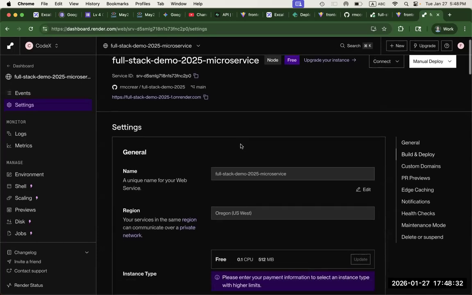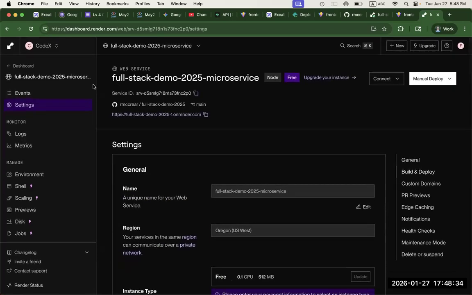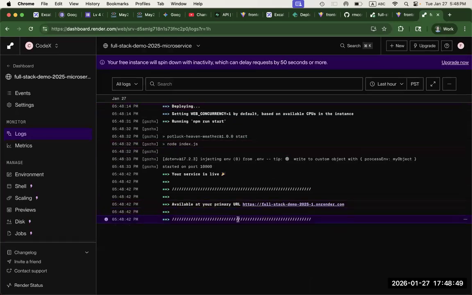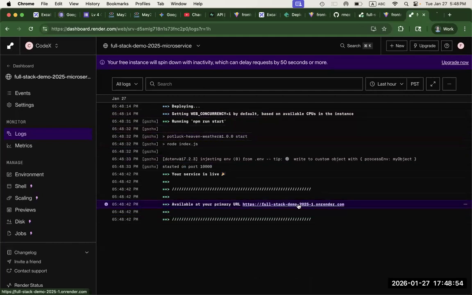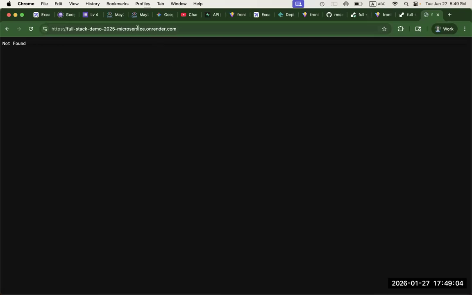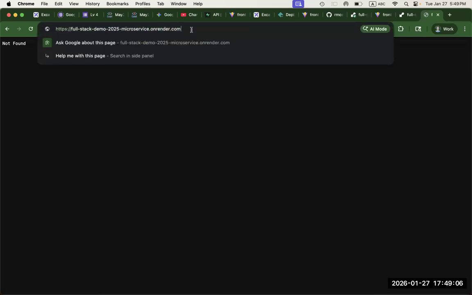Logs, is it done? So it started on the port. It should be deployed. Let's reload this page. It's available. Okay, so I changed the name, but I want to, let's see, is that, no, I changed the name. So it's going to be microservice. Okay, and not found, but that's okay.